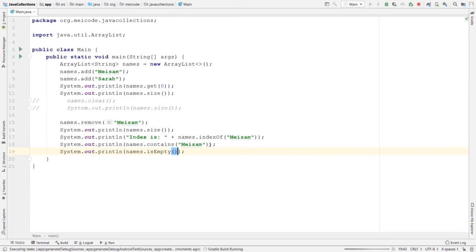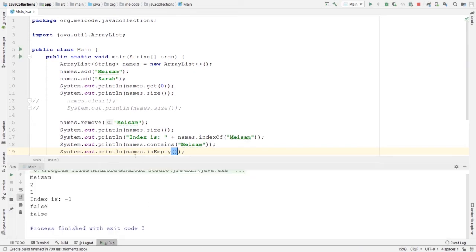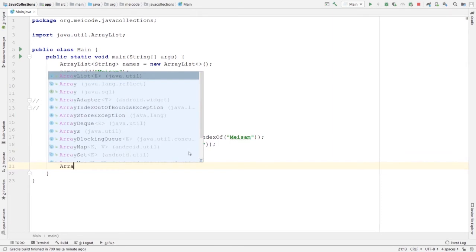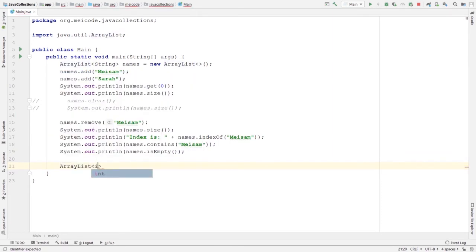Right now we have 1 element in our array list. Our array list is not empty. But be aware that you can only save objects inside an array list. For example, if I try to create another array list of type int, it won't work. You can see that type argument cannot be of primitive data type.